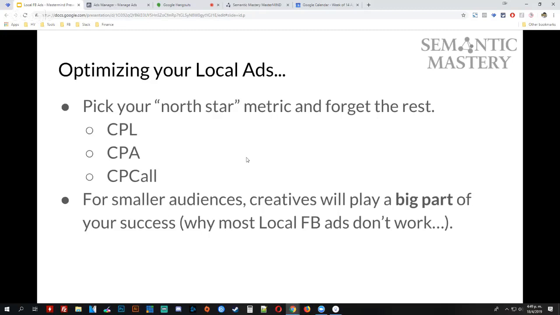So now, if you go into the Facebook ads platform, you will notice that there's an overload of information, right? So it's really important when it comes to local, but not only for local. If you're doing a nationwide type of campaign or whatever that is, it's really important that you pick your North Star metric. I mean, your most important metric, and pretty much forget the rest.